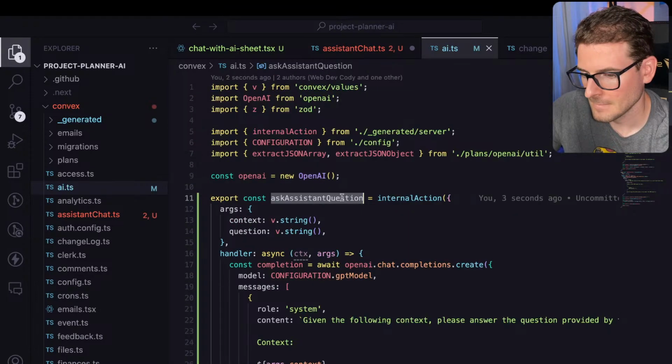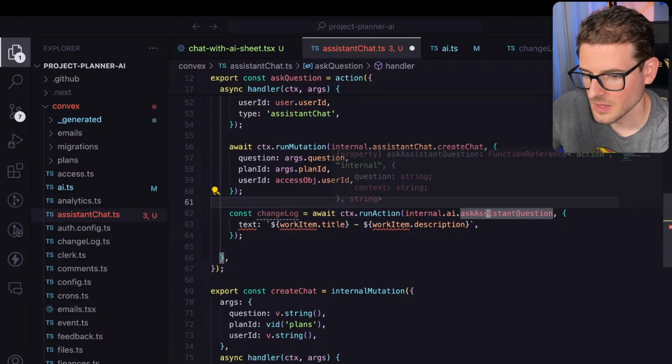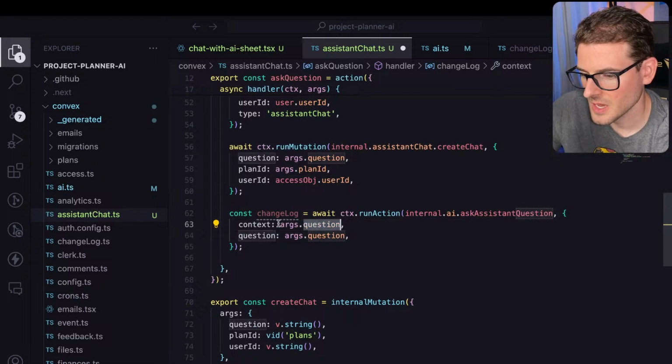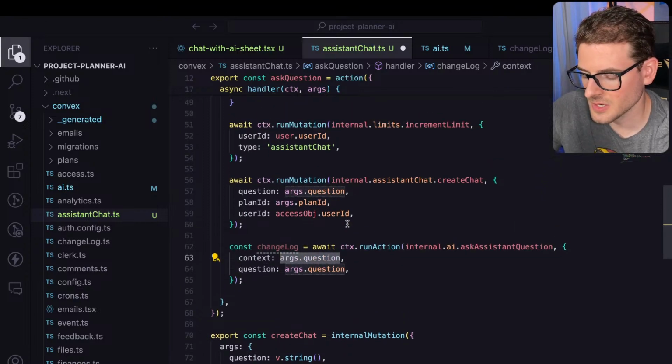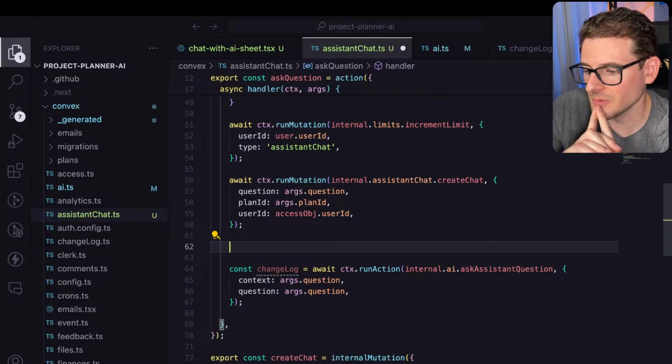Okay, let's go over here now, and we're going to go ahead and just ask the AI some questions about something. So the question and the context. What should the context be? The context needs to actually load in your plan somehow and get something related to your most recently completed work items or something.